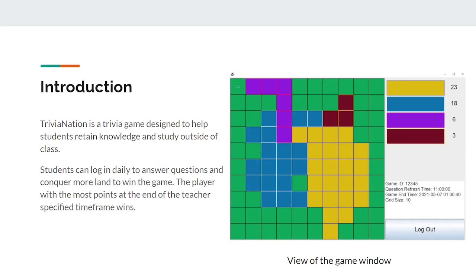Along with this, the teacher can create a specified time frame for the game. The game could last anywhere from like 3 days, a week, a month, however long. And within this time frame, students are given a set number of daily questions. So let's say the teacher says, I want the game to last a week and I want students to have 10 questions each day. So within this time frame, students are encouraged to log on every single day for the week and answer their 10 questions and hopefully gain the most land by the end of the game. Whoever has the most land at the end, of course, wins the game.